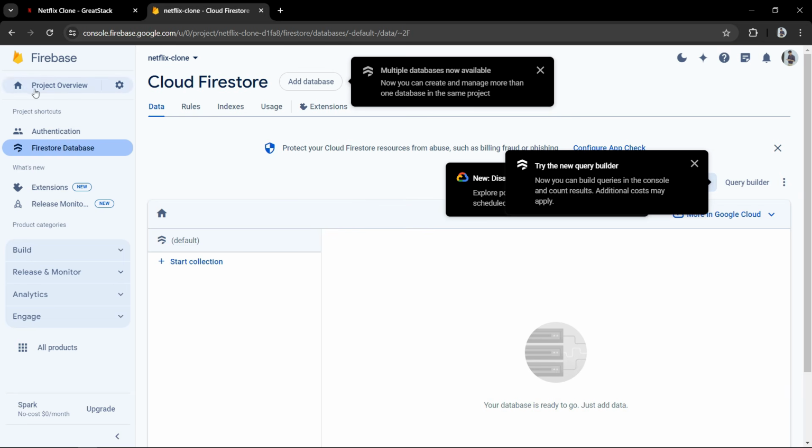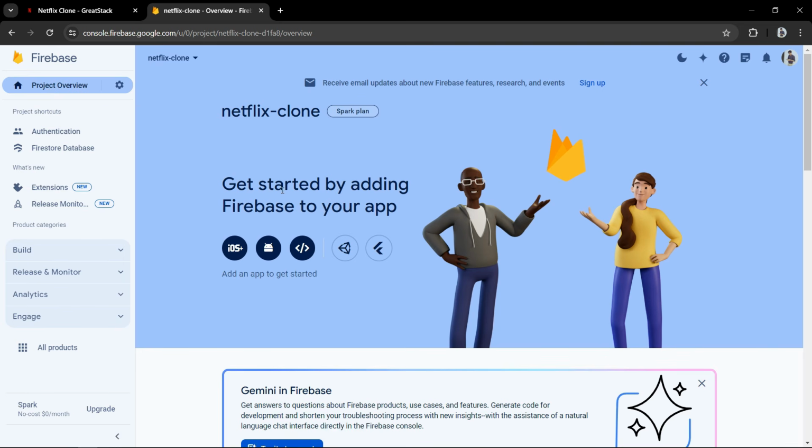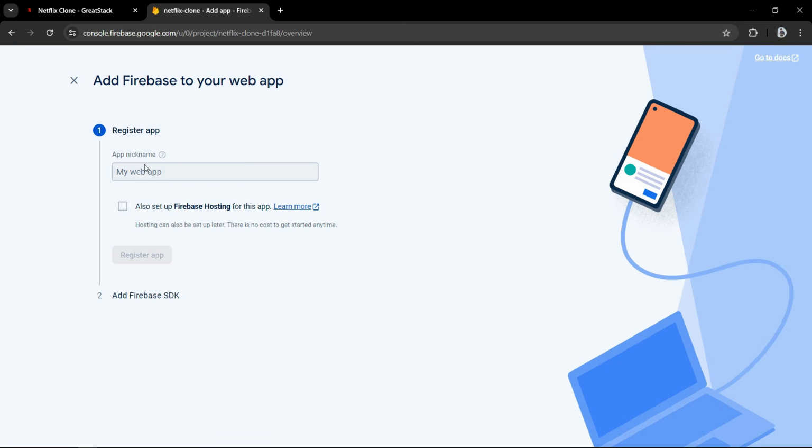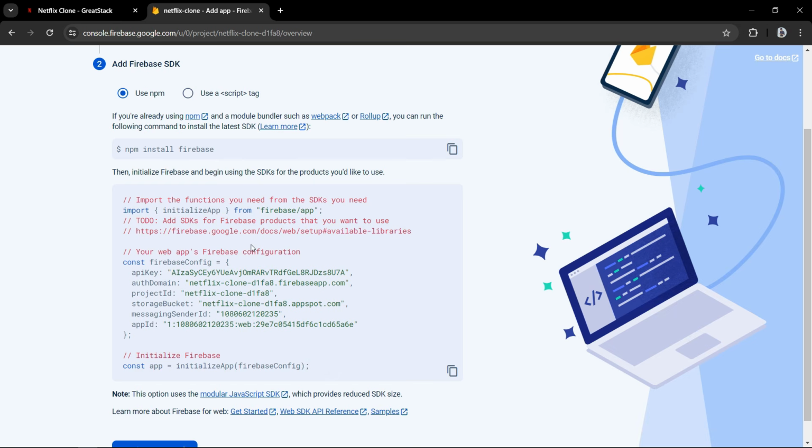After that, again click on this project overview. From here you can see this option iOS, Android and this web. So we will go for web. Click here, and here we have to provide a nickname for our application. So again I will type Netflix clone. Then simply click on register app. Now we can use this code in our app to configure the authentication. So first we have to run this command to install the Firebase package. So let's copy this one and come back to the VS Code editor.